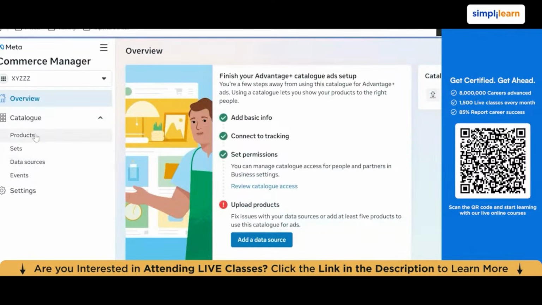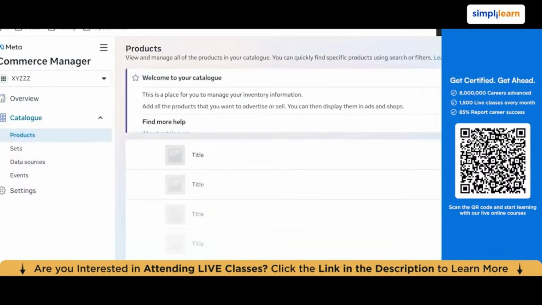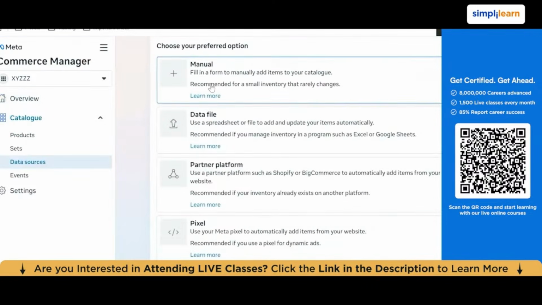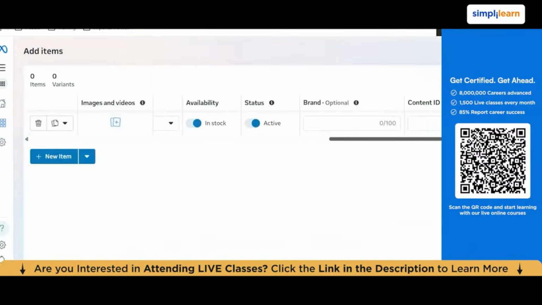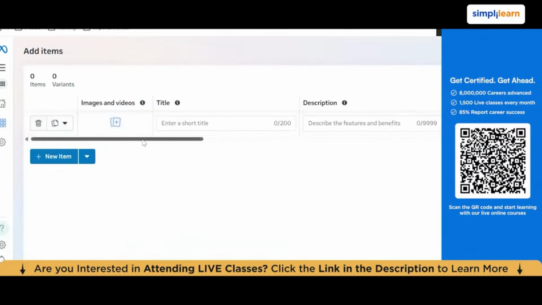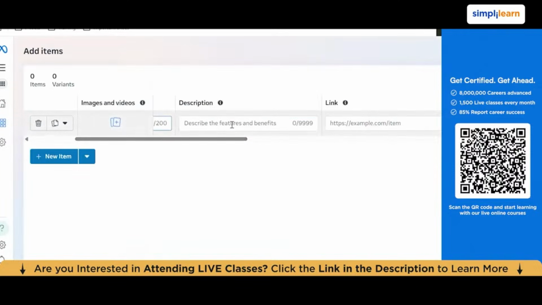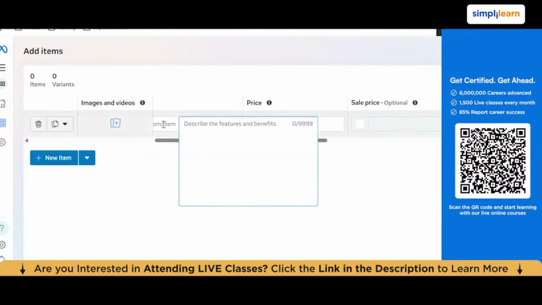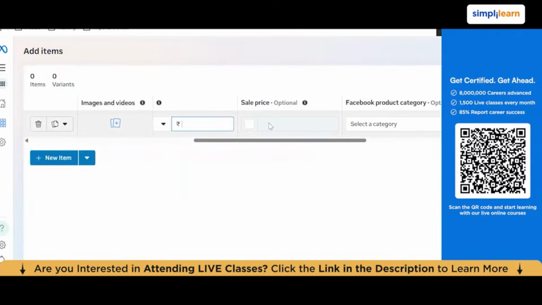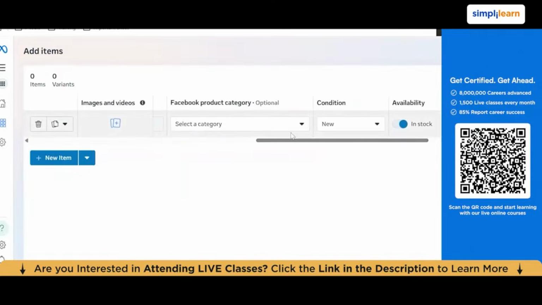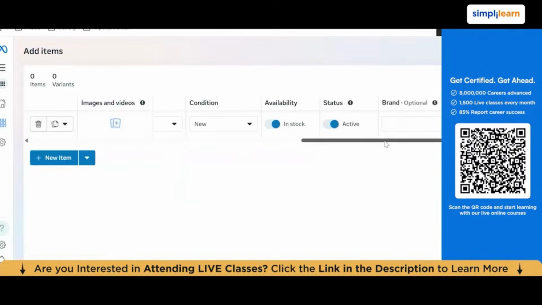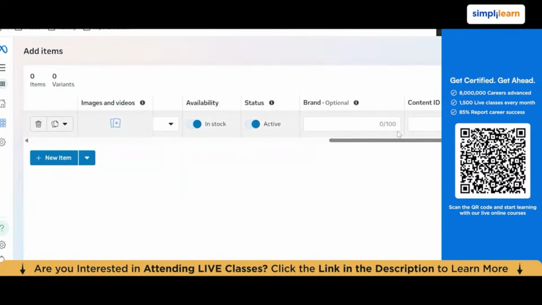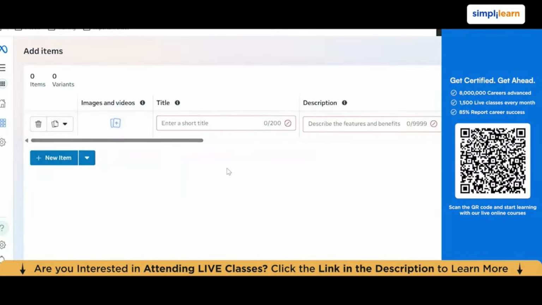So here, if I go to product, I can manually add my product detail. There's an option to manually add it or connect to my website. So let's say I want to manually add it. See this. I have to give all this detail about my product. I have to upload my product picture, the title of my product, its description, its URL, the pricing of the product, if there's any sale price, what category it fits into, is it a new product or old product, is it available, what is the status, the name of the brand. Each and every detail of that product needs to be added over here.